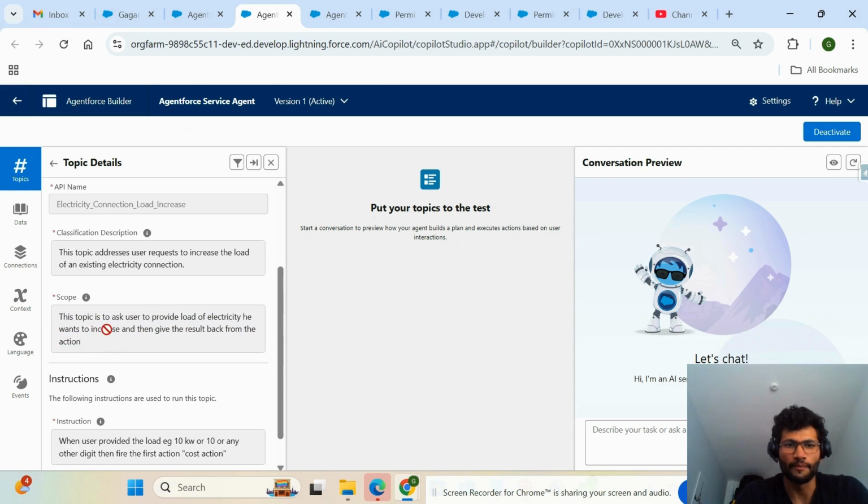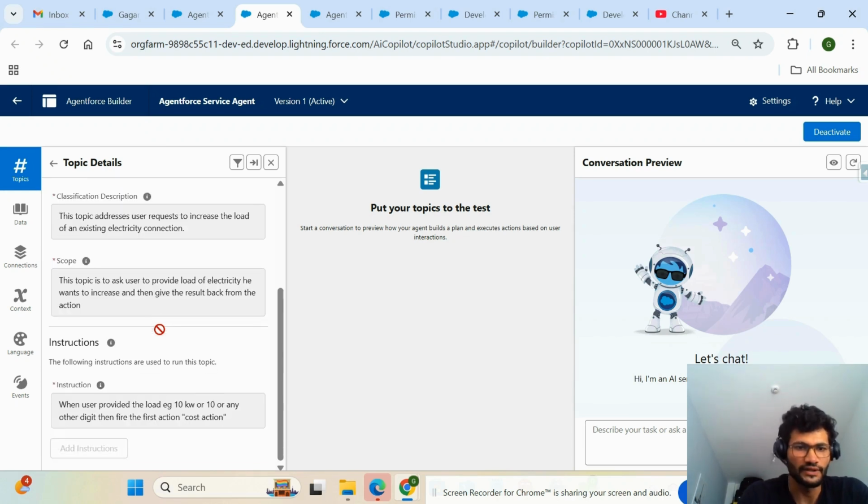I mentioned that this topic is to ask the user to provide the load electricity. So if a user has a query, like he wants to increase the load, the purpose is to ask how much load you want to increase, and then provide the result back from actions to the user. Actions are nothing but the Apex class. I will discuss this further.